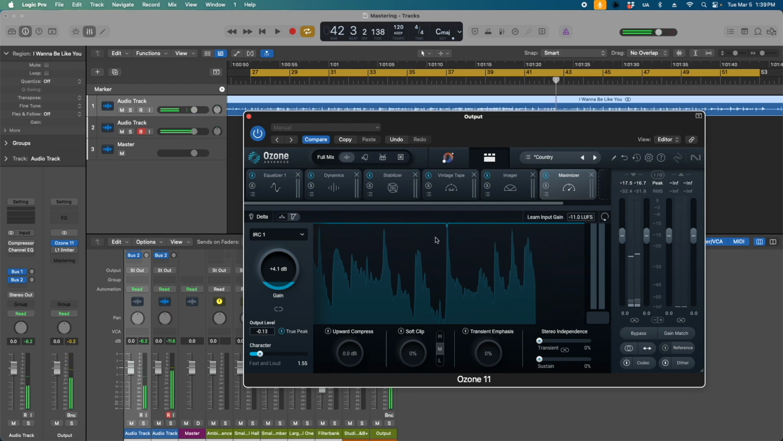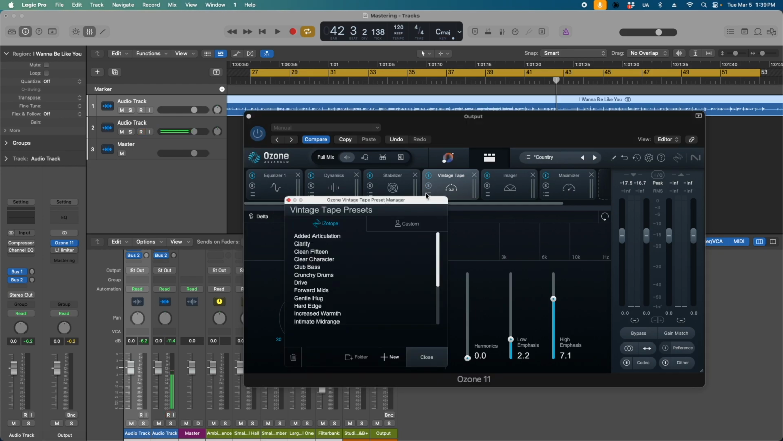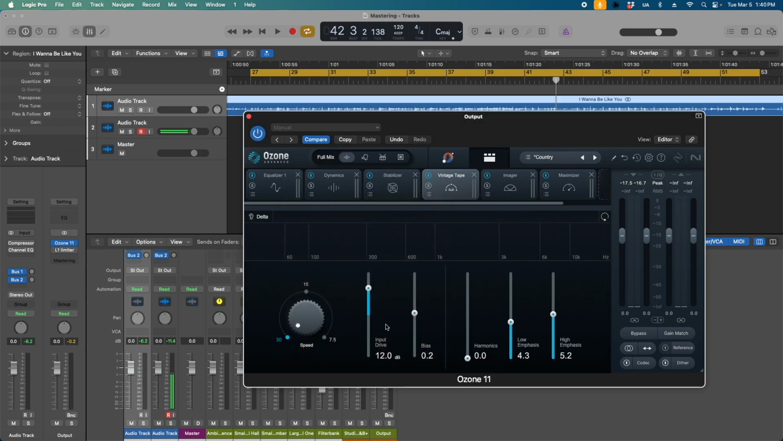So you notice here it actually gives you a representation in the graph of the adjustments that you're making. We're still not done. You want to try a couple little things here. We'll try drive in the vintage tape just to see what that sounds like. Let's see what we have here.